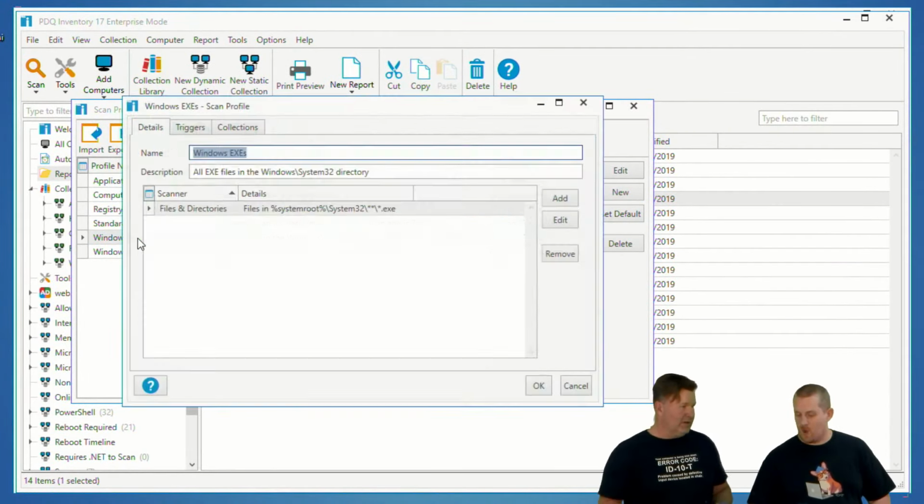So one of the built-in scan profiles, Windows EXEs, I'm just going to open up to show you that part of this is a files and directory scanner that scans this location. So we're just going to run that against a machine or so. We'll pick these ones. And we'll scan them and wait for them to do all the things. So it does actually pull the dates? We're about to find out. Files and directories.